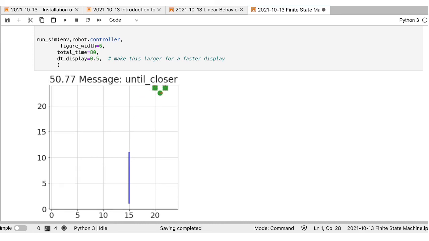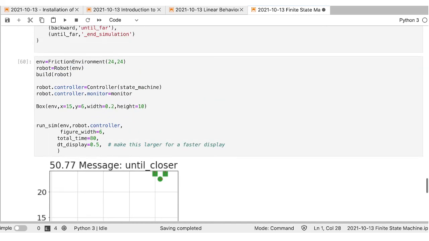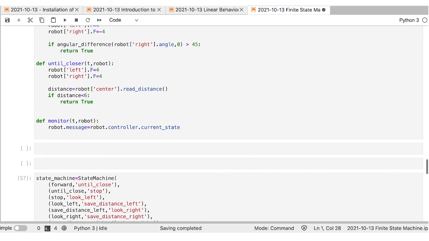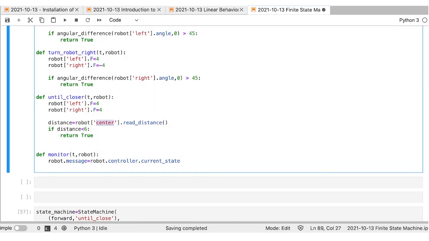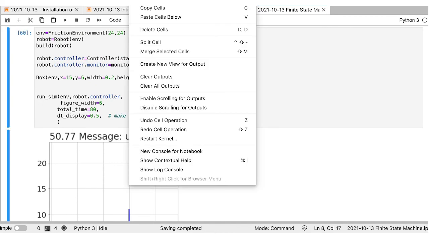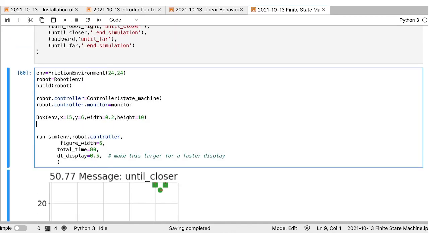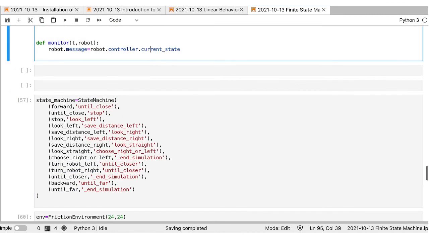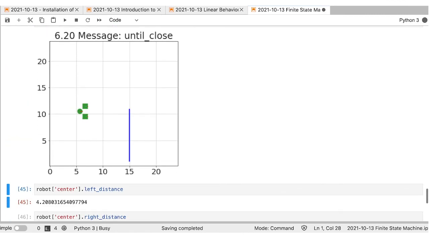Oh, I see. Because it's looking to the right, so it's not actually stopping. Interesting. So I'm gonna make it so that one of these guys, like the right or the left block, is actually reading the distance rather than the center. Because right now the center is actually just pointing to the right. Let's rerun those, and then see if we can get it to go a little and stop a little bit more. There. Okay. So then it stopped. Good.